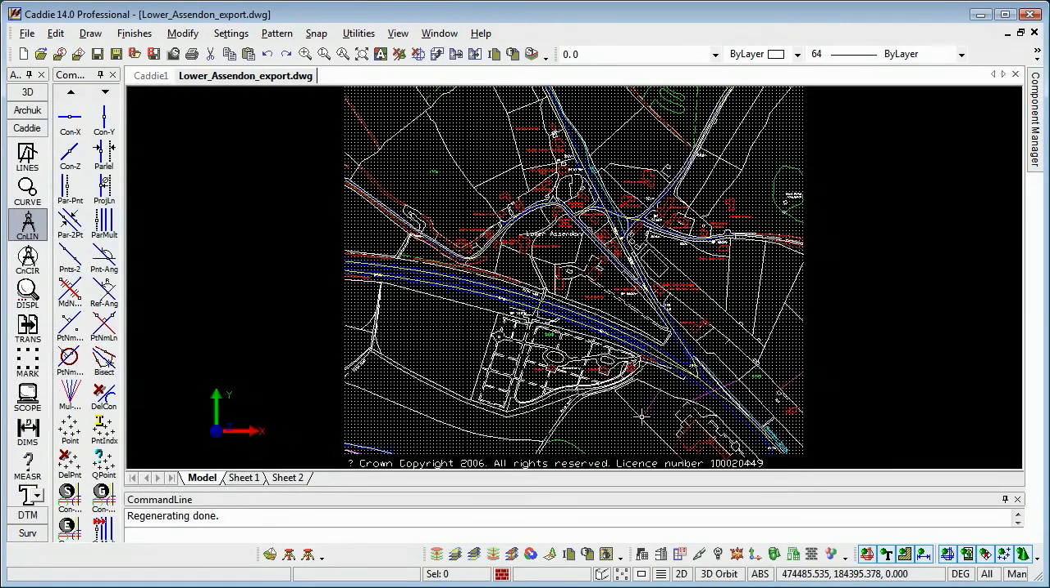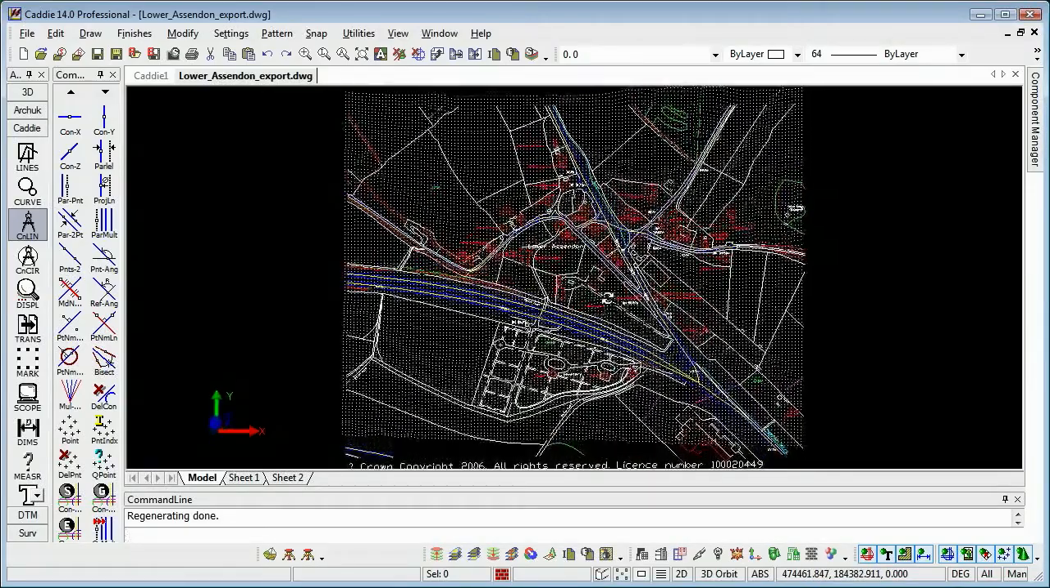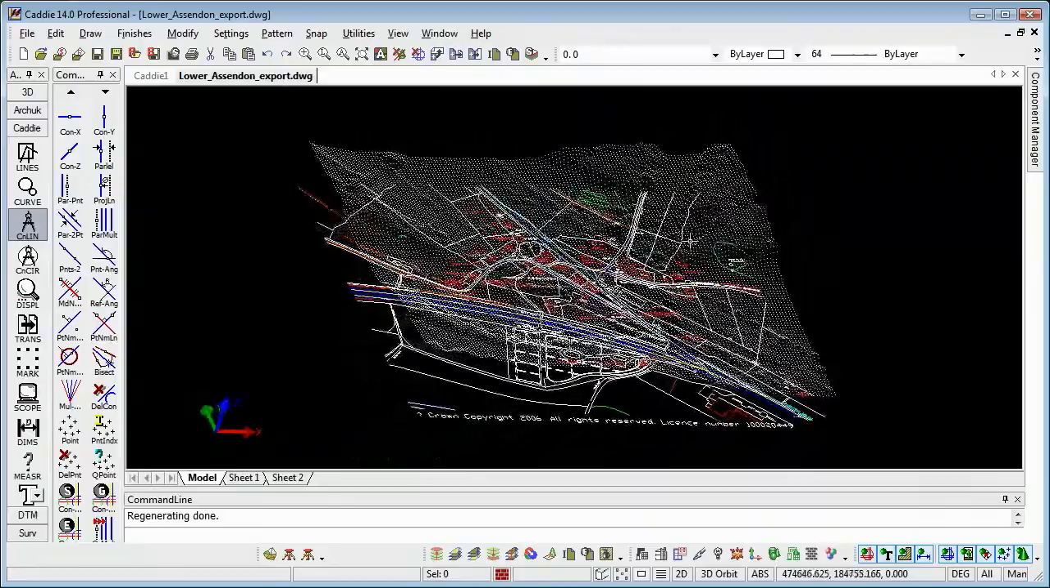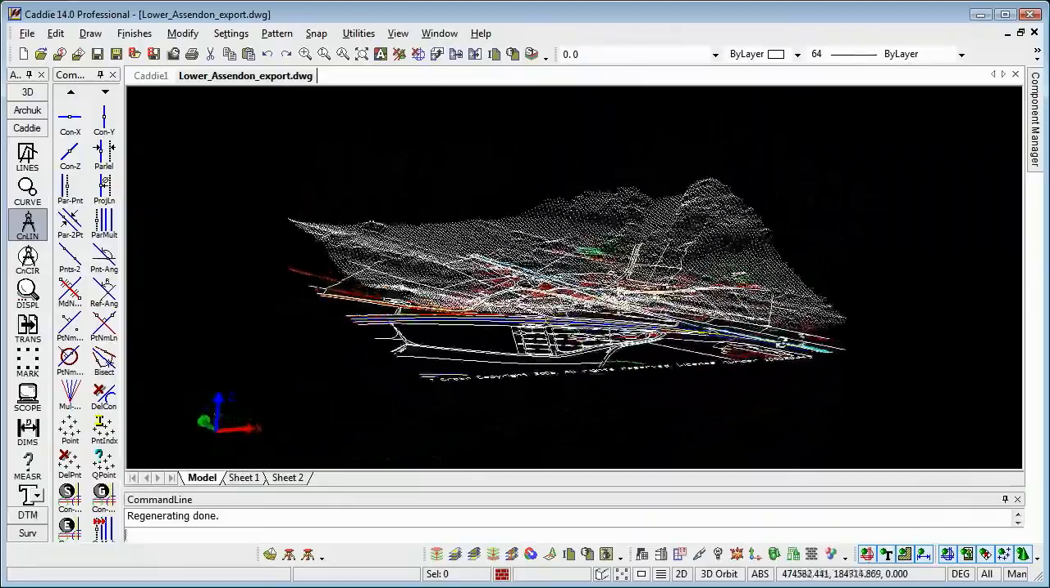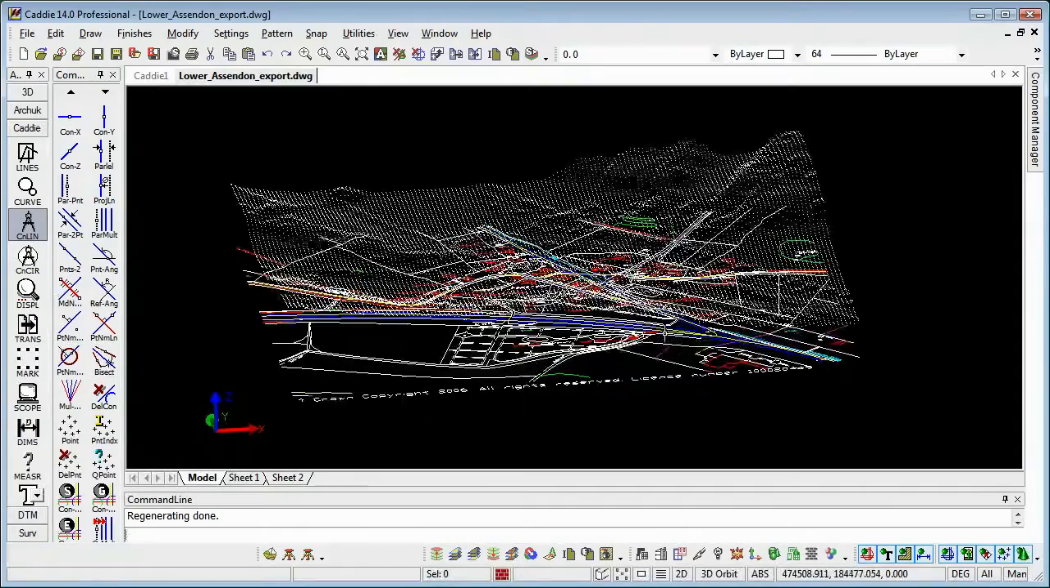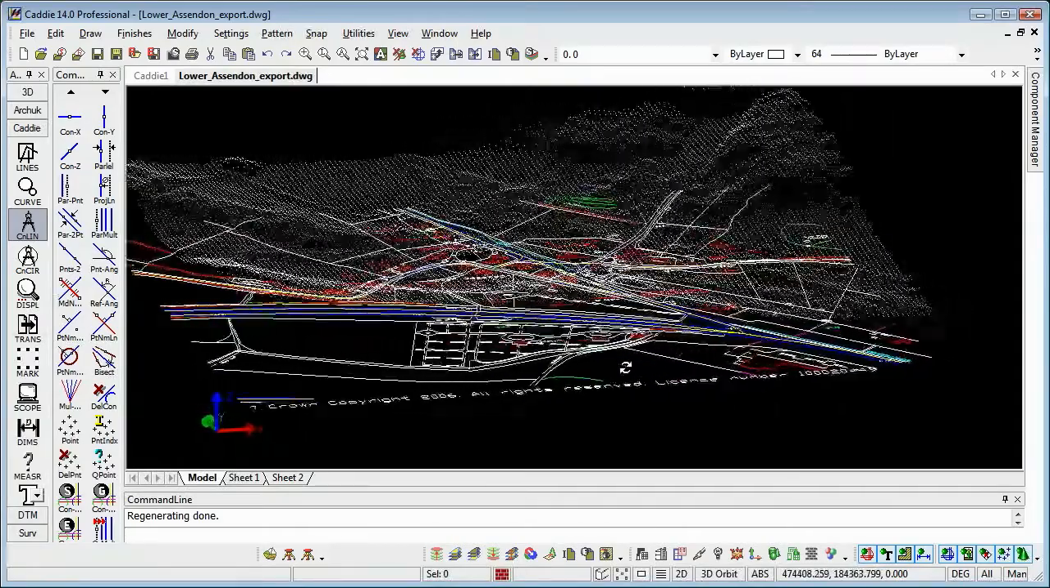Having created our combined file, we now have a 3D model. So if we want to orbit around it and have a look at the profile of the site, we can do that. So how do we do it in Caddie? Well, to do a 3D orbit, we simply place our finger on the shift key and left click the mouse and just push and move it around. We can move it to whatever angle we like, and we can see there our 3D image, and we'll zoom in on it and turn it around a little more.